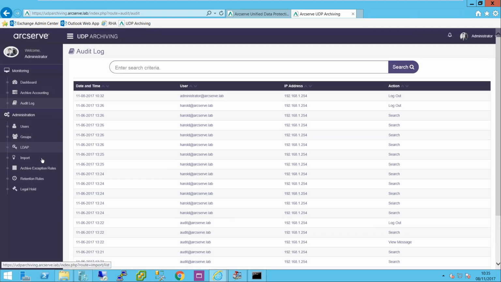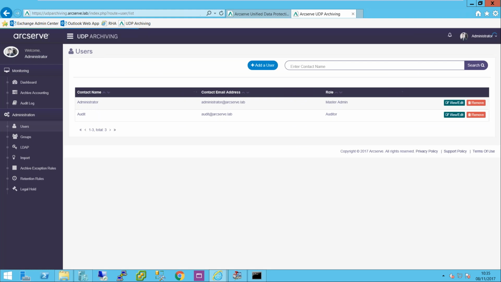Now, the most important thing for the administrator account itself is the administration section, because that's what the administrator does. First of all, it provides access. You can see here I've got two accounts, myself and an audit account. The audit account is always created manually, so that is created by the administrator, and that role can only be created manually.